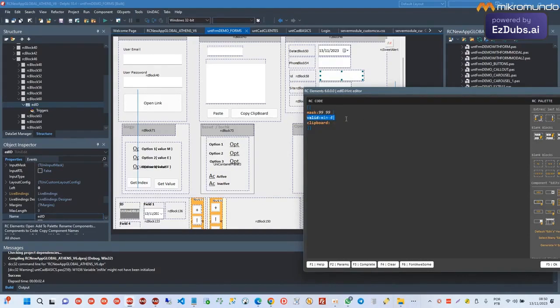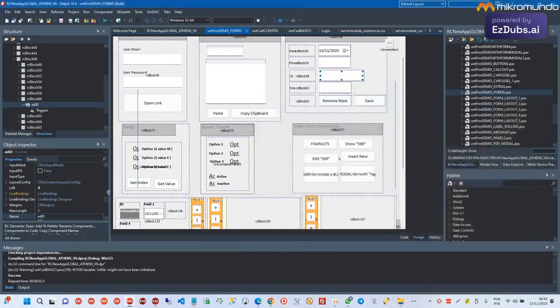If we open our events here, there is no code, it's on the edit button. And if I observe the event of my save button, the only thing I will have there is the call to our form validate function.